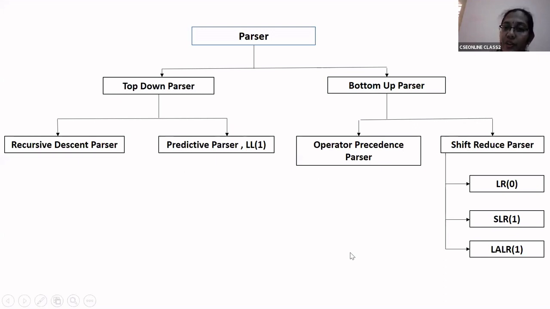For any of the parsers, whether it is a top-down parser or a bottom-up parser, your grammar should not be ambiguous. So for recursive descent parser or LL1 parser, LR0 parser, your grammar should not be ambiguous. Only for operator precedence parser, the grammar may be ambiguous. But for any parser which you'll be studying, that is LL1, RDP or LR0, for all the different types of parsers, your grammar should not be ambiguous. Okay, is that clear?